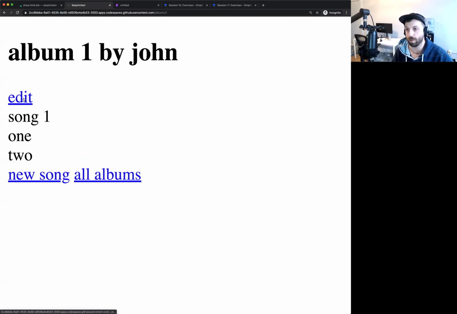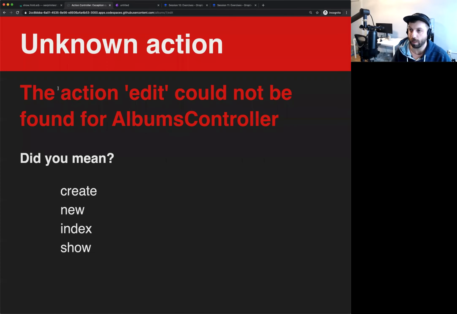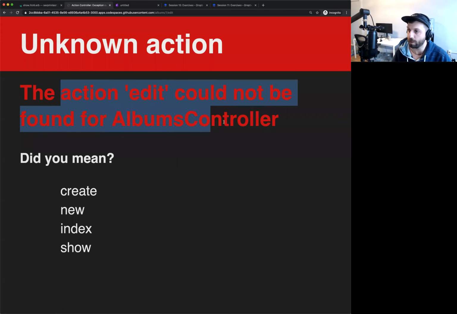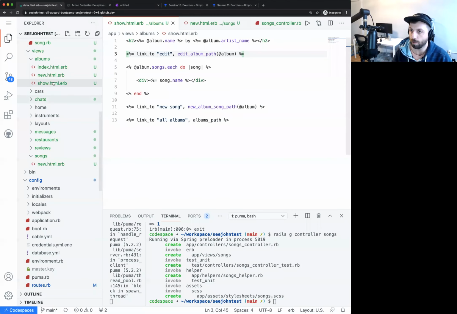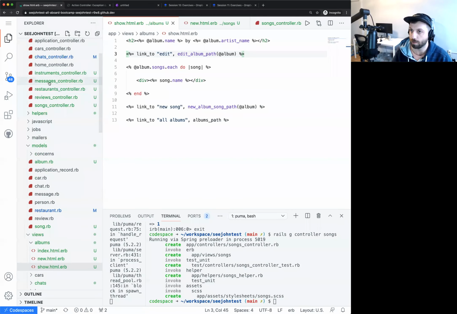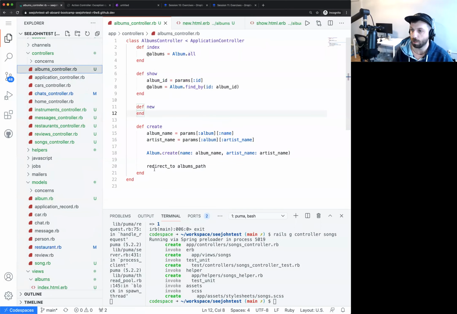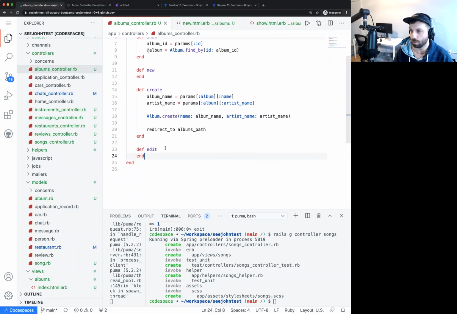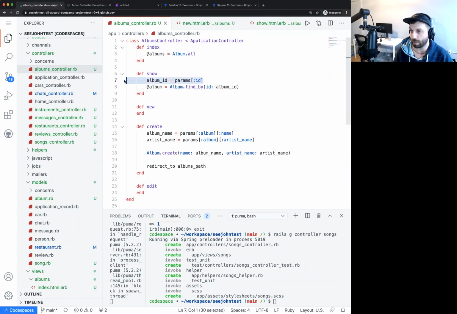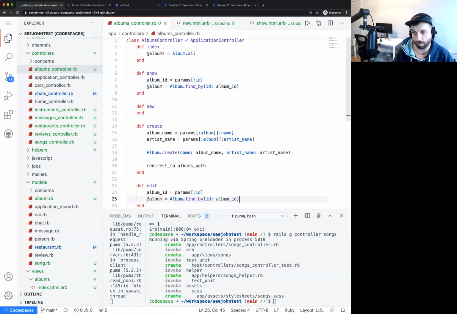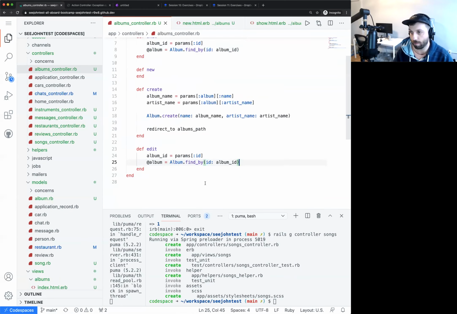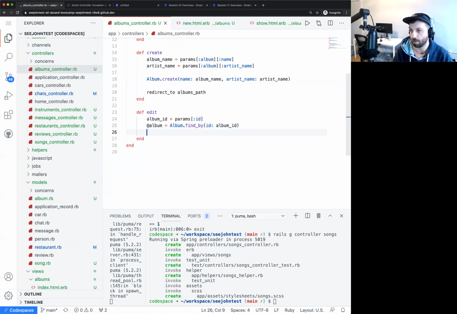Okay, so now I have an edit button here. I'm gonna click edit. I click edit, it says, oh, the action edit can't be found on the albums controller. Well, we can fix that. Let's go to the albums controller and let's go implement edit. So again, edit needs to get the album ID and it needs to get the album, which I realize I could dry these up. I'm not going to do that right now just because I want to save time. So now I have the edit here.